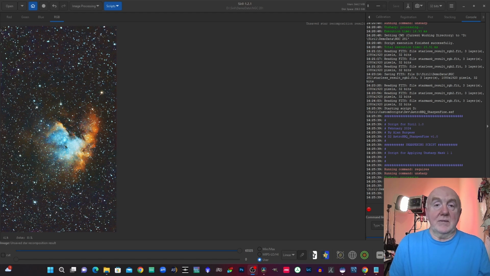I'm going to do a second part to this tutorial, and in the second part I'll actually be processing the Rosette Nebula, which was captured by a Dwarf II.